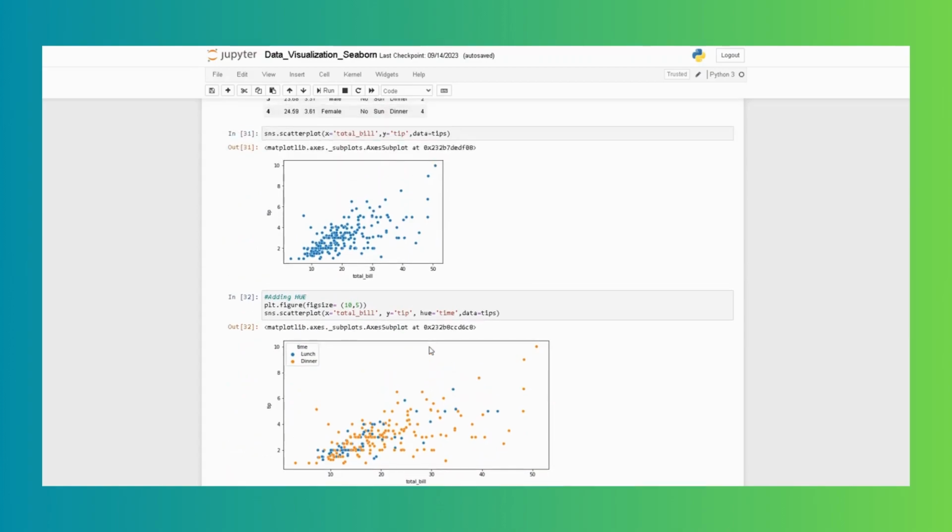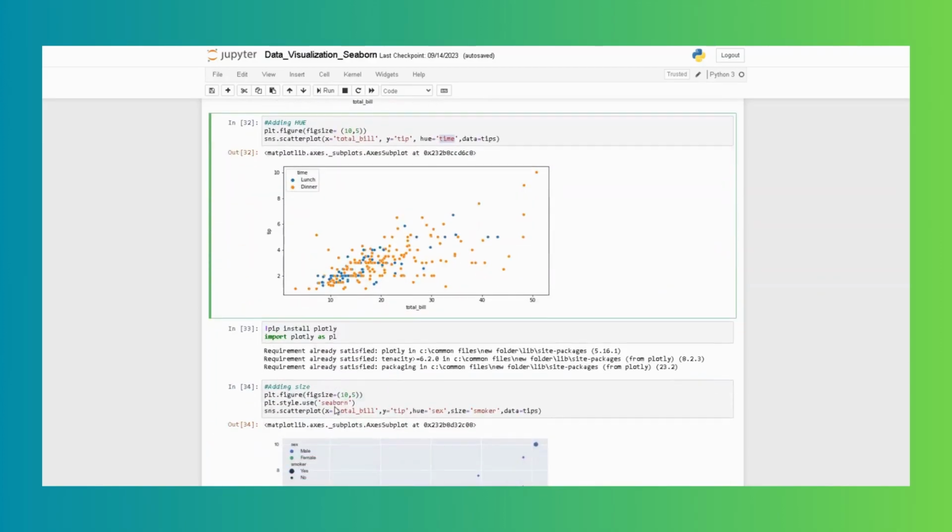The same way, we are using scatter plot to plot the correlation between the total bill and tip using the time. I mean, at what time, at lunch or dinner time, and this will make changes in the data points, like it will display the coloring. I mean, for the lunch it is showing blue points, and for dinner it is showing orange.